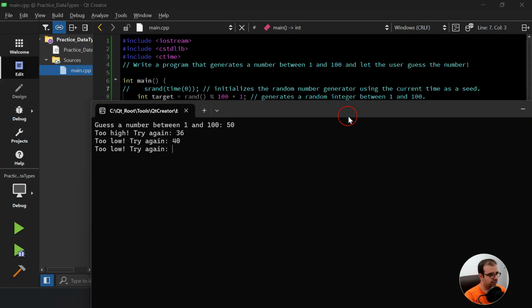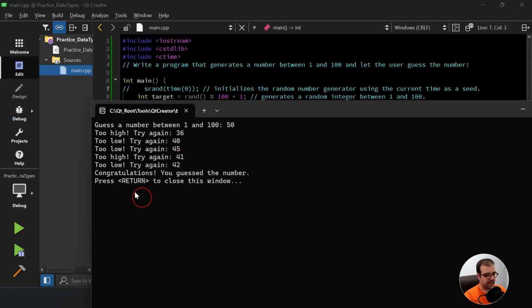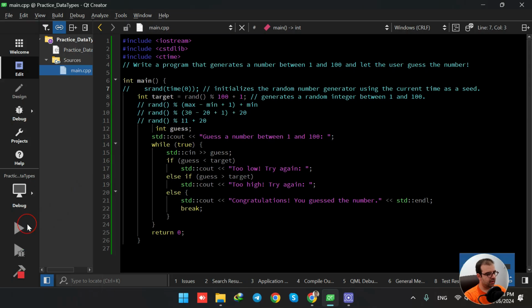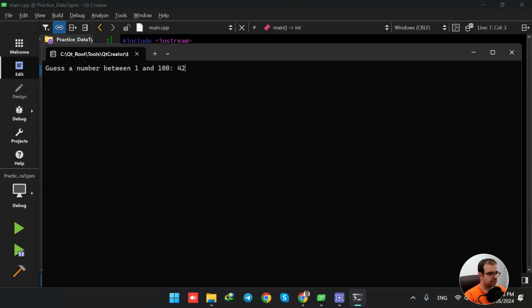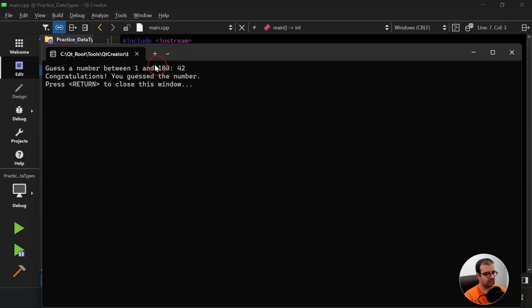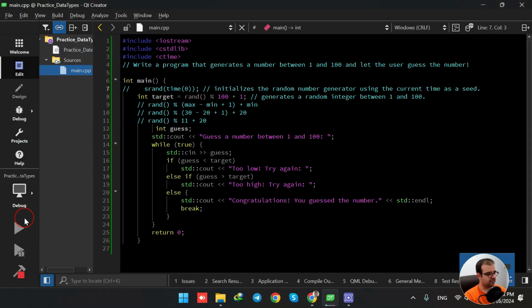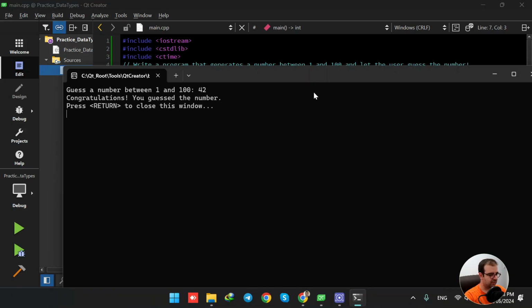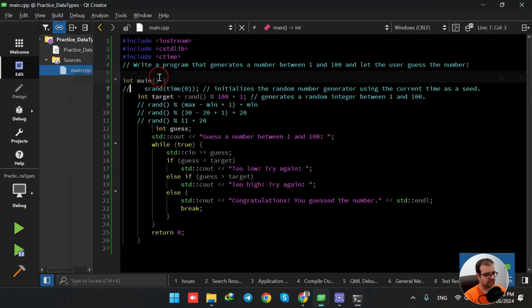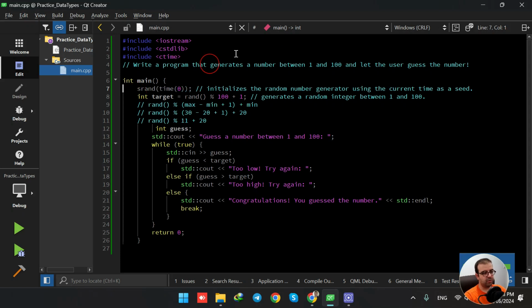I would say 40, too low, 45, too high, 41, 42. So now the number is 42. If I compile again and I type down 42, it says you guessed the correct number. So I recompile again, I type 42, congratulations, you guessed the correct number. So it is important to include this line of code. So every time that you run, it provides a new generated number.